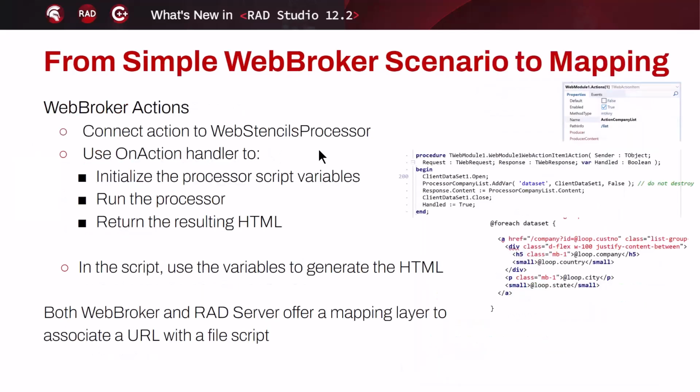Let me explain a little better the previous example. This is a WebBroker application. It has an action. The action allows you to associate a path /list to some code that needs to be executed. The code to be executed is that action. So what we're doing here, we're opening a data set. We are registering that data set with the name dataset, and then we are processing the file associated with this WebStencils processor component. And in the file, there is the code that was already on the previous page. For each dataset, read some of the fields. This is what you do in a simple scenario.